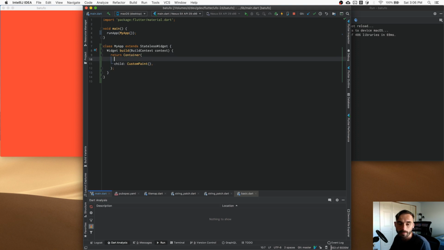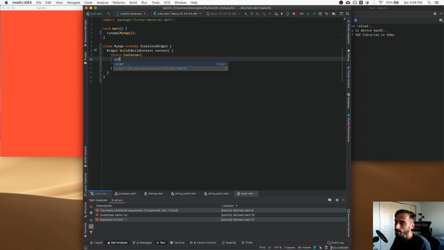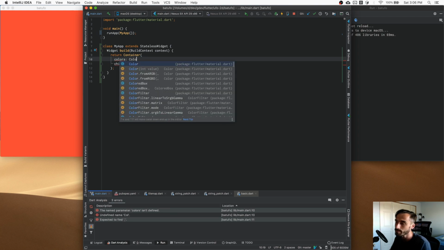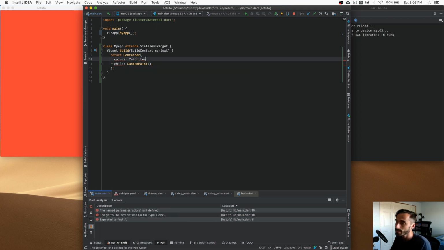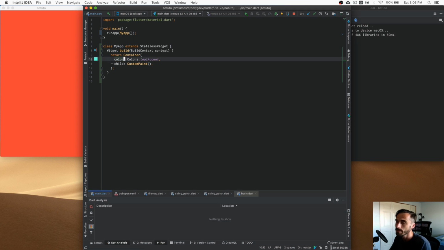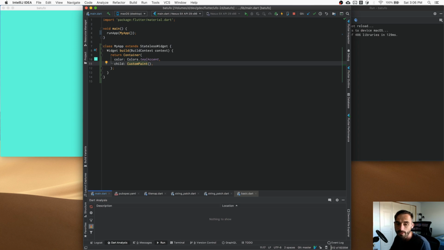Why do we have a container? Well, because we want to show where our canvas starts and where it ends. So we just make this a teal accent. Okay, all right. It needs to be color. All right, so now we have teal, and we don't see anything regarding the custom paint yet because it's not doing anything.